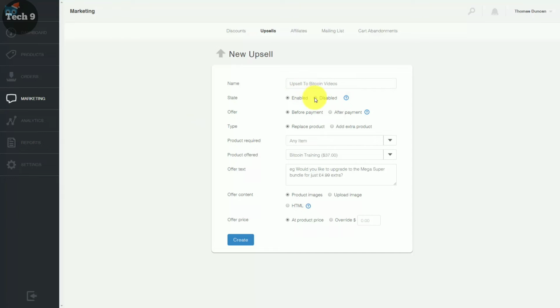We can decide whether or not to enable or disable the upsell. And then we can decide whether or not this upsell is going to happen before the client actually makes their payment or afterward. Now, if you're using Skrill and Bitcoin, we will not be able to use the after sale upsell feature. So we're going to leave this at before payment.